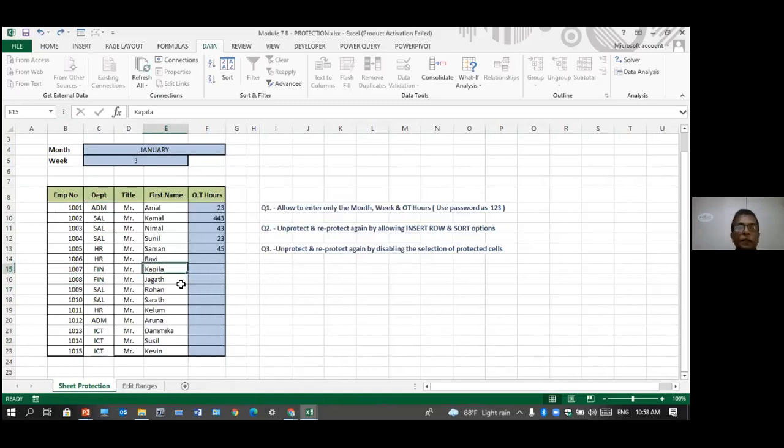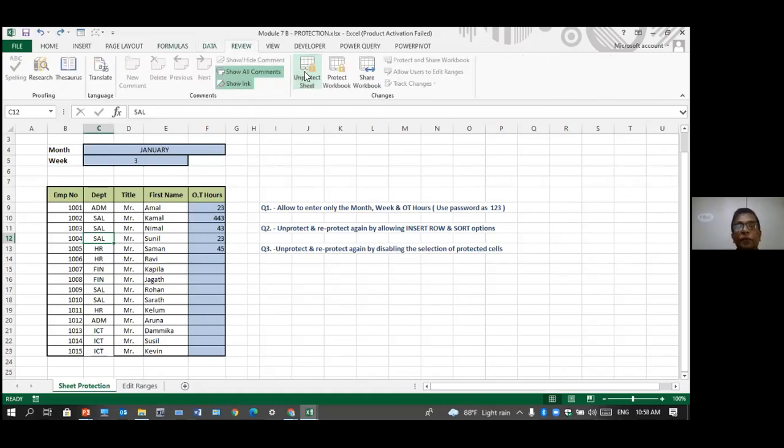Yeah. Then another thing. Now, let's say when you go to this cell, you can see the value here. You can click on it. Even though it's protected, you can click that and see the value. So sometimes you don't like people seeing the formulas. So in that case, what you can do is unprotect the sheet by putting the password.